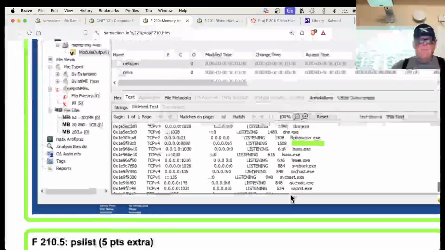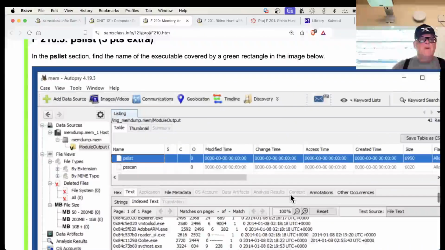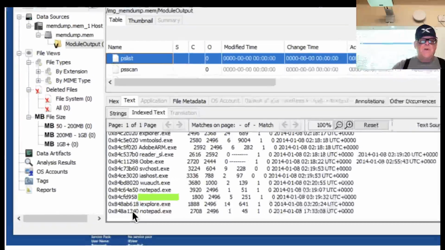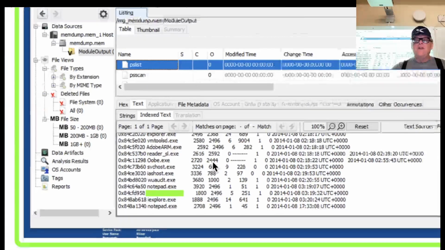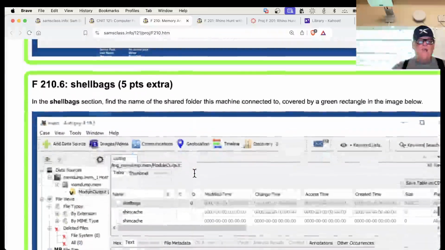And then there's PS, this is the list of running processes. So you'll see all the running processes and something about how much memory they're using and stuff. You see the names like it's running Notepad and Internet Explorer and another copy of Notepad and Adobe ARM and so on. Or VM tools because it's a virtual machine. You can see all the various processes that are running, and one of them has a flag.